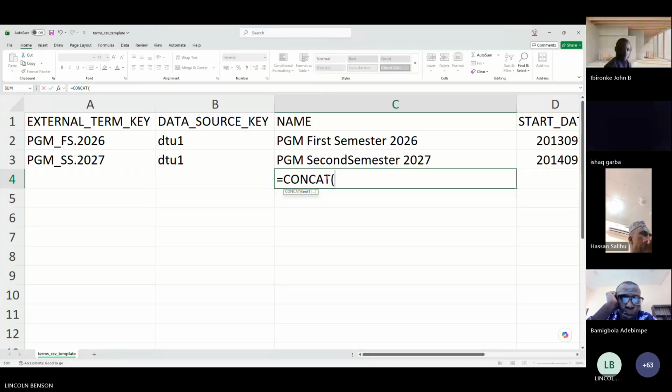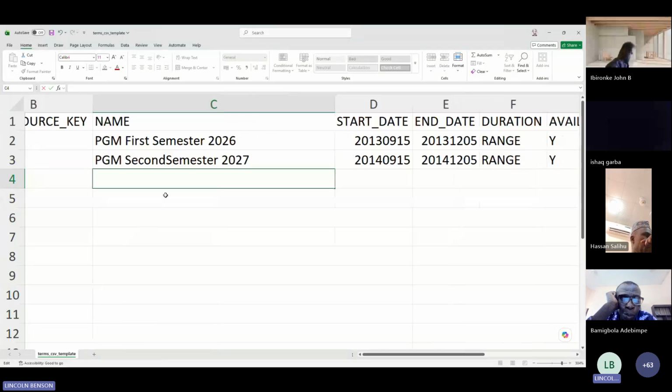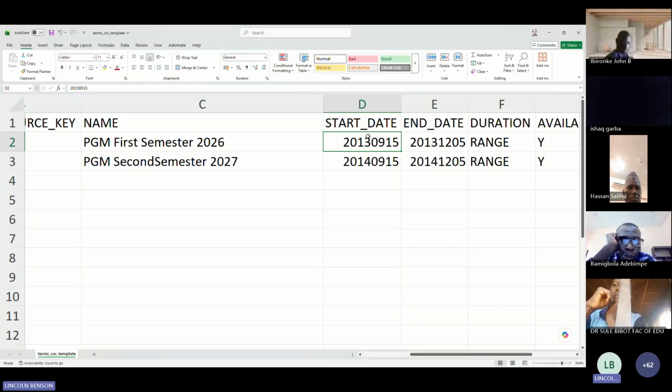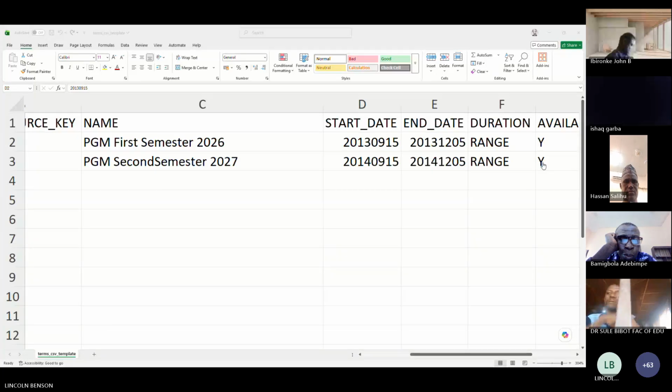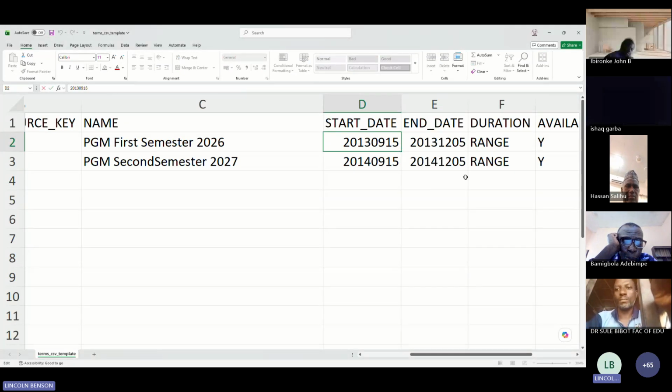So let me finish up on time. Now I was mentioning something about the start date and the end date. So one moment. Back to what we were saying. The start date, remember, you start with the year first. The start date means when the semester starts. The end date means when that semester will end.